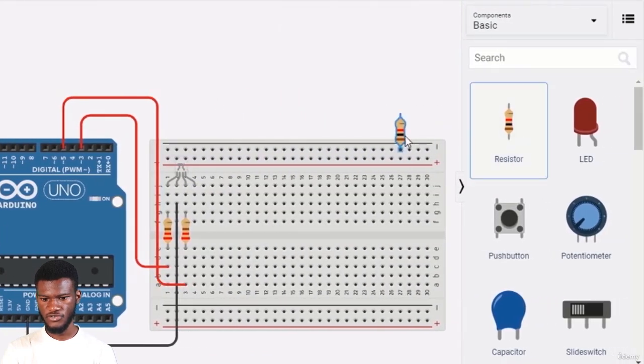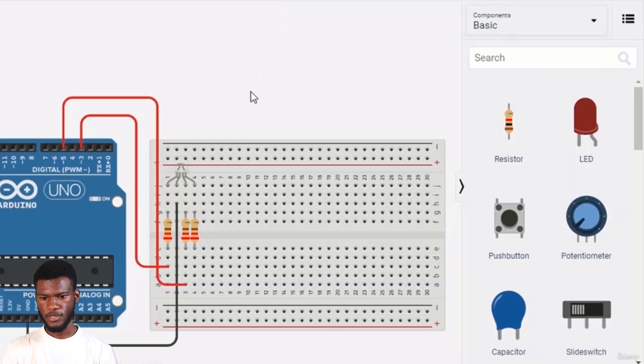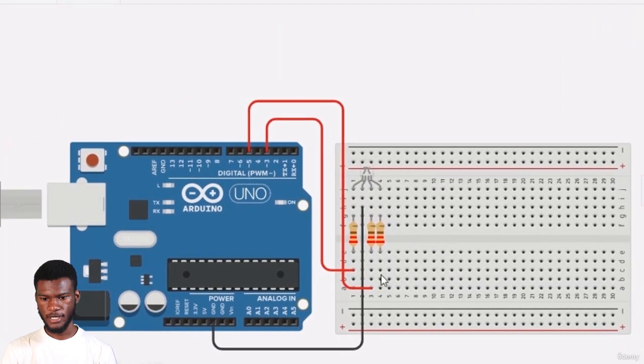And then lastly, for the green, we drag out another resistor, change the resistance to 220 ohms. Okay, so we drag another wire, make sure it's on an empty hole on the same column with that terminal. So make sure it's on that particular terminal. So do well not to make much mistakes. Make any mistakes, it's okay.